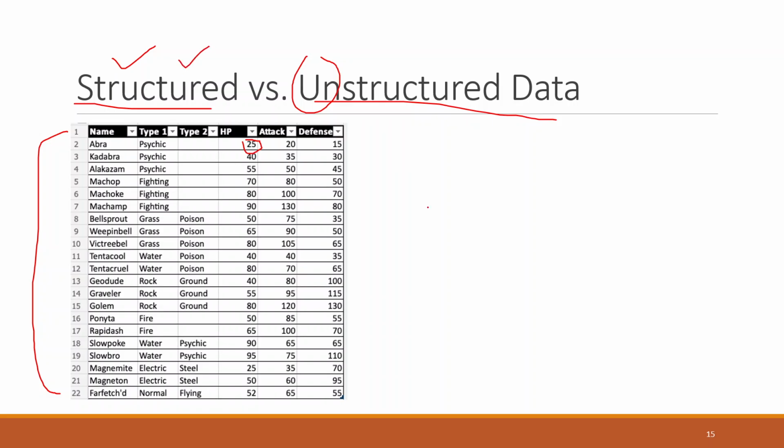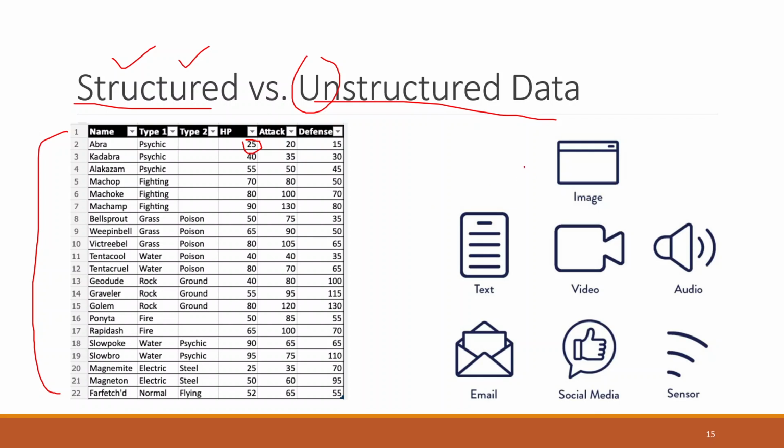On the other hand, in unstructured data, we can have data such as images, textual data, videos, audios, emails, social media content from Facebook or different social media platforms, or data from different sensors that are attached to our robots or agents or different devices. For such unstructured data, we can apply deep learning models, and for structured data, we can apply machine learning algorithms.